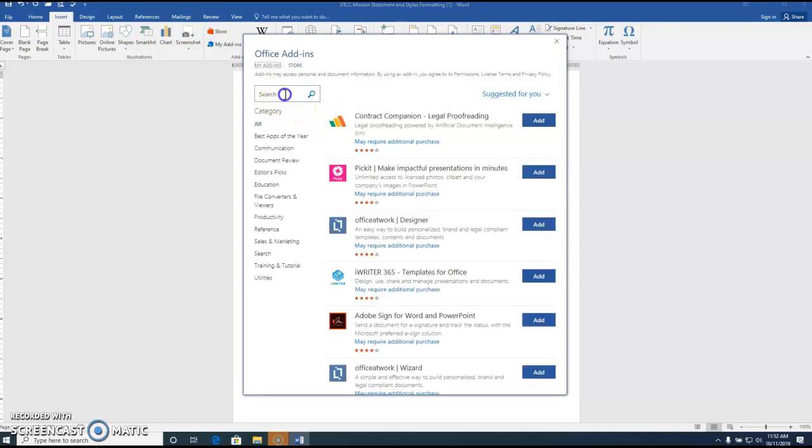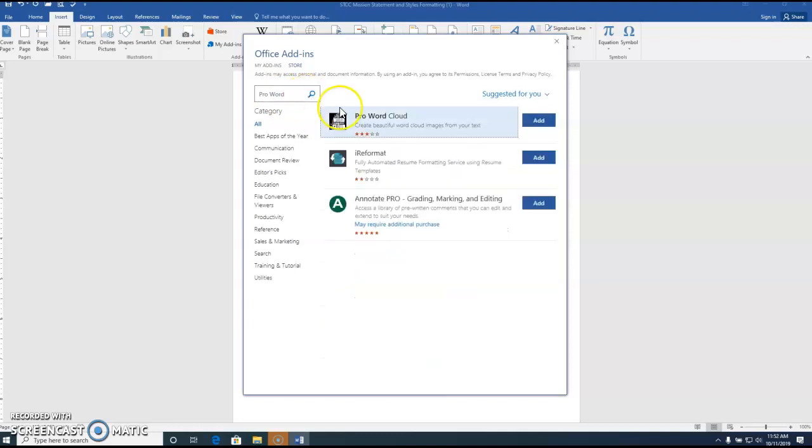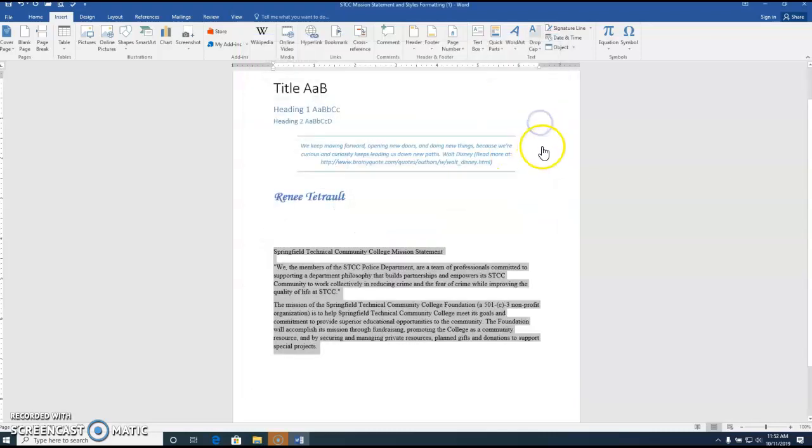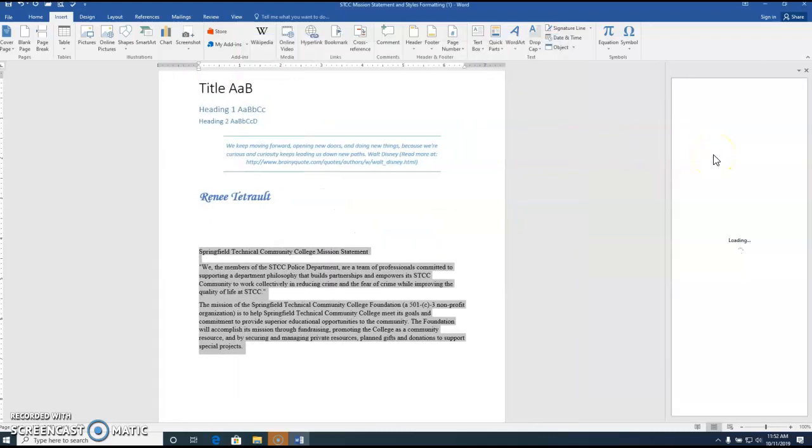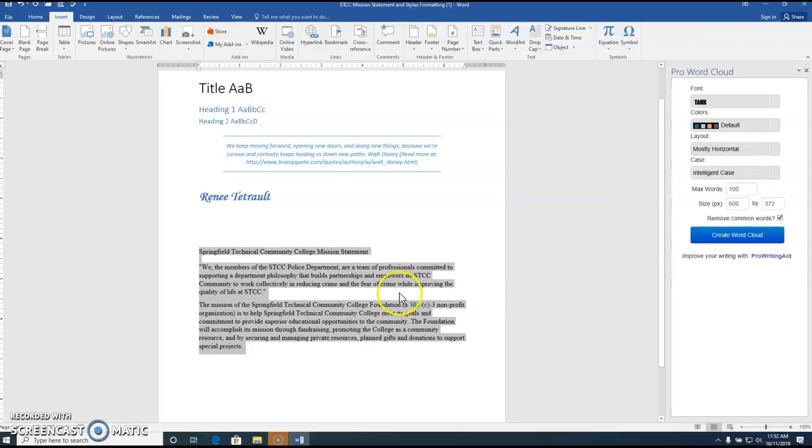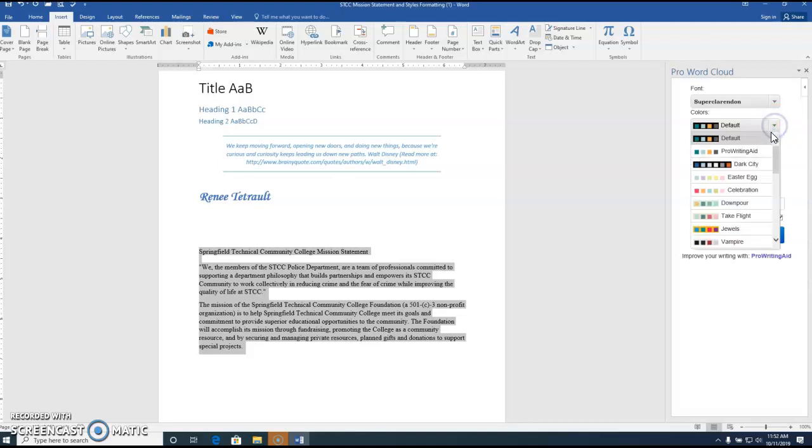In the search box, type Pro Word and search. And it's actually Pro Word Cloud. Click Add. And on the right-hand side, you'll have a window pane that opens up. And we're going to create a word cloud based on the information here on the left-hand side. So you can change the font type to something that you'd like. You can change the colors.